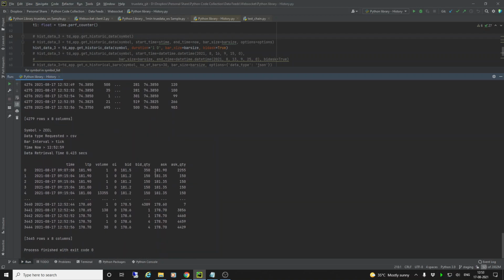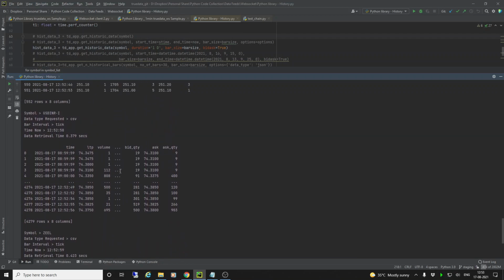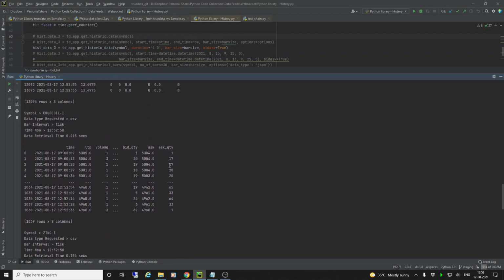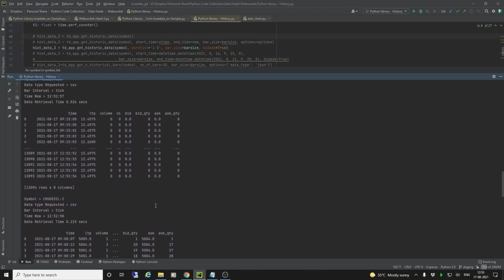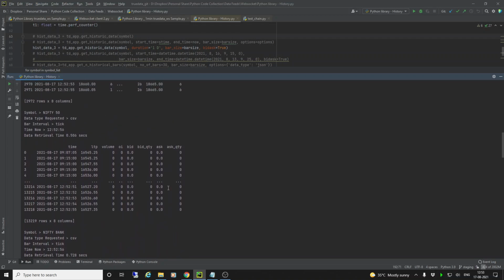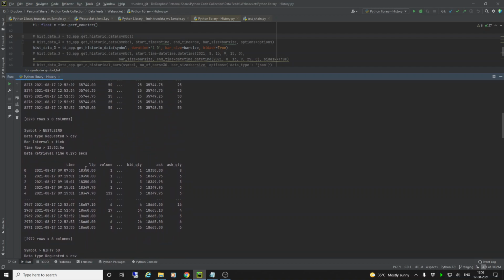You can see for Zeal, we've got the bid ask quantity and all. As it's an equity, the OI is 0. LTP is coming here. Everything is going nice. For USD INR also, we are getting this bid ask and all the values. For crude oil also we're getting it. These are the indices. So indices don't have bid ask, and this is the index itself. Nestle has the bid ask.